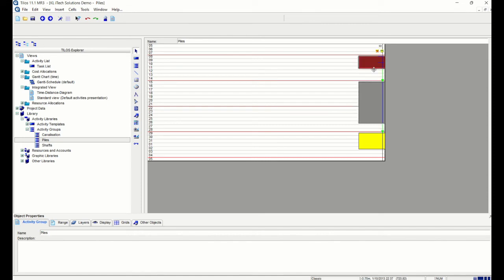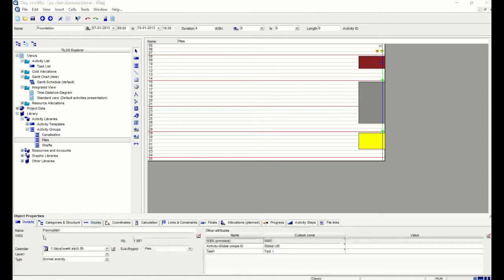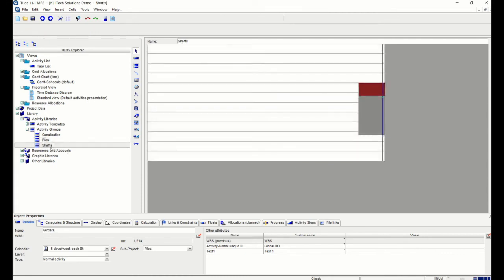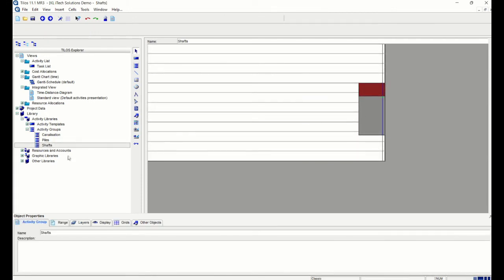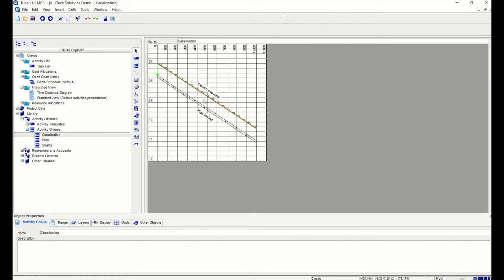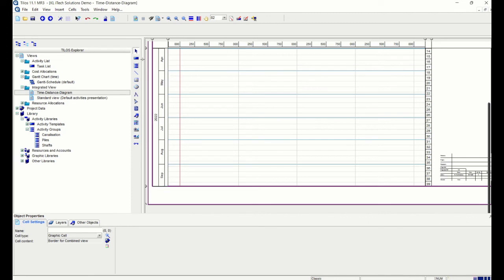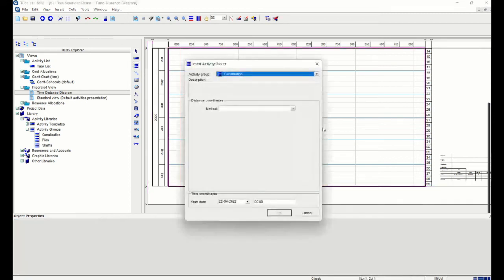So you can see that the first activity is a foundation. It is linked to the next activity, which is the piling, and the piling activity is again further linked to the girders. Similarly, there are others for shafts as well. This is also a non-linear activity. How do we use these activity groups? We come back to the time distance diagram, and below the insert activity button, there is another item called insert activity group. Select that, go to the screen and just click and drag and drop.